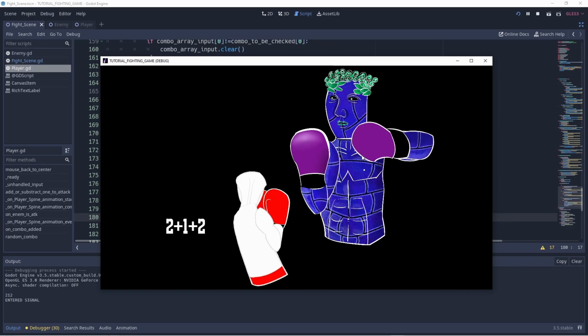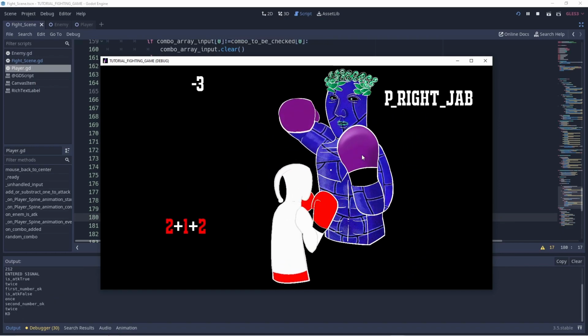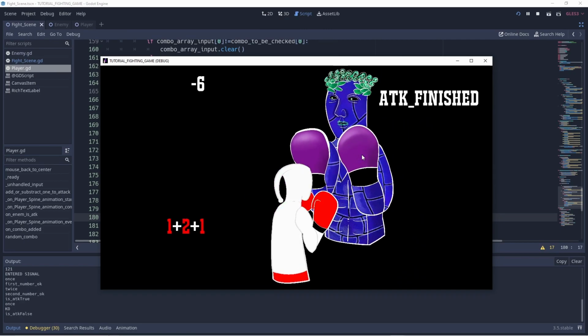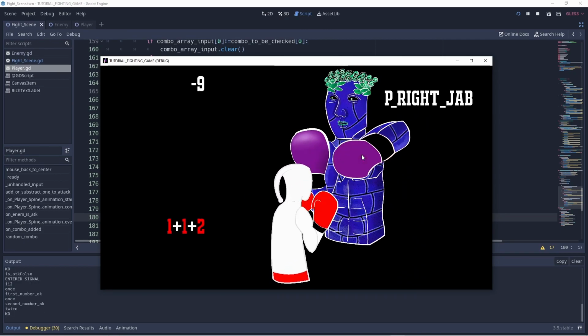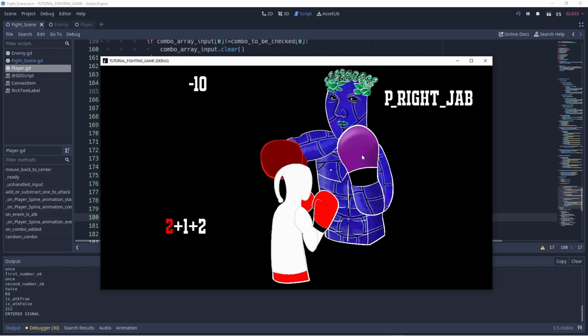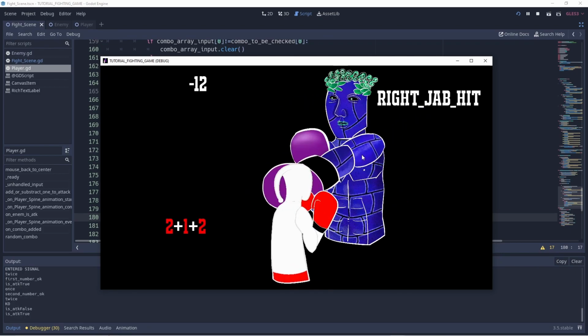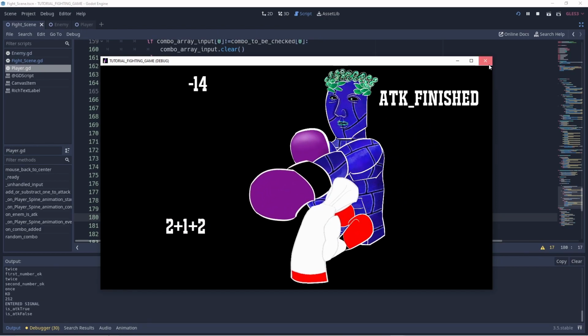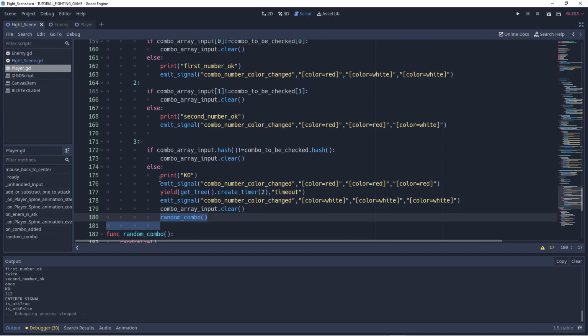So let's do 2, 1, 2. It works. 1, 2, 1. 1, 1, 2. The thing is, I don't see that this is turning to white, sorry. So let's see what is happening in the end. Maybe we have coded wrong. So when is this the KO? The 3 turns to red. The timer is okay. And then we emit the signal again with all whites.